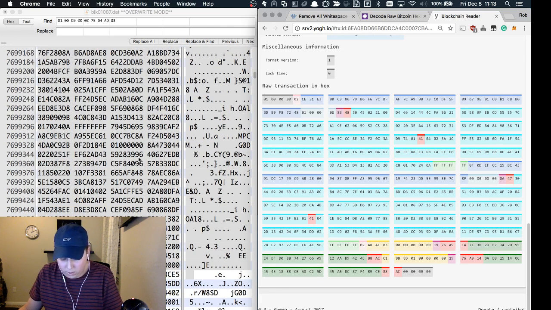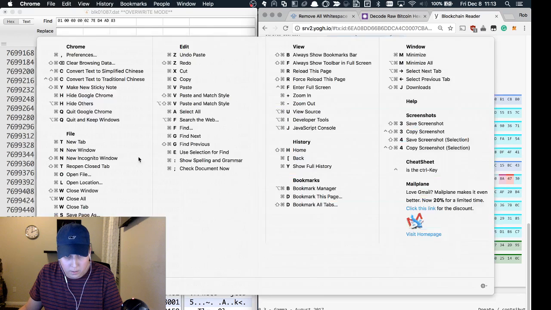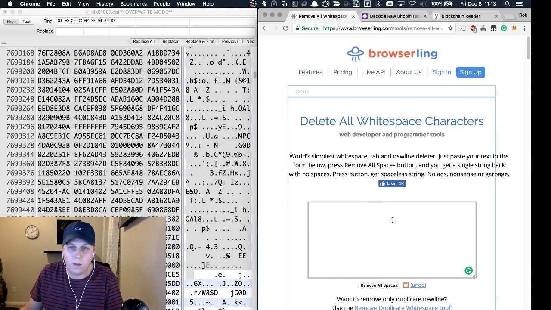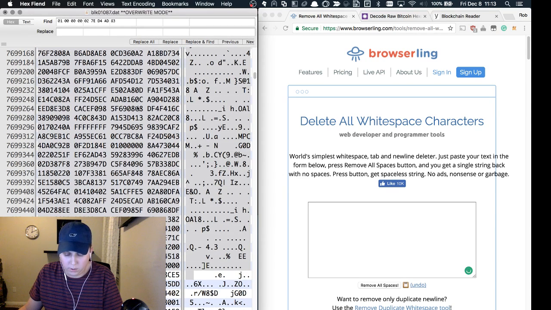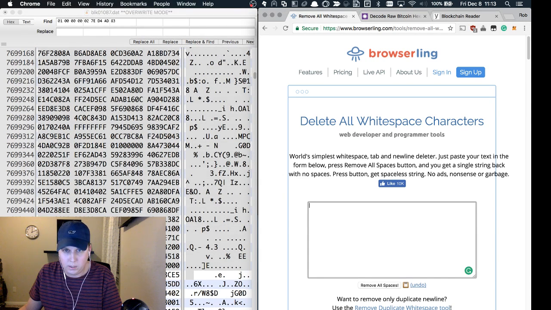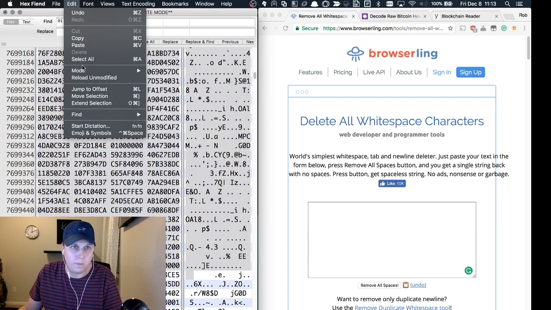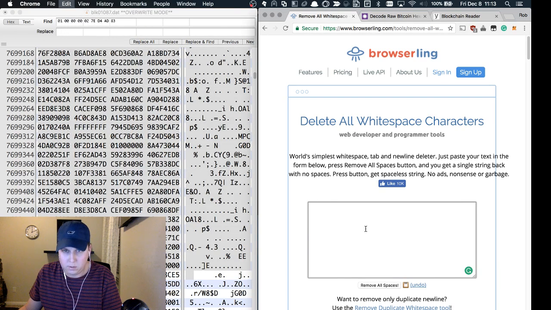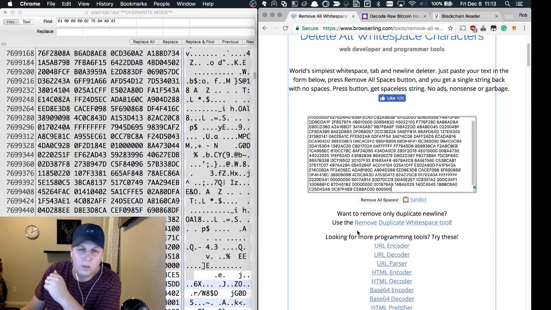So now I'm just going to go ahead and copy this out, and I'll show you. If I go in here and copy it out and paste it in, you'll see this is the hex of that transaction I just copied over on the left, and I'm going to remove all the spaces.